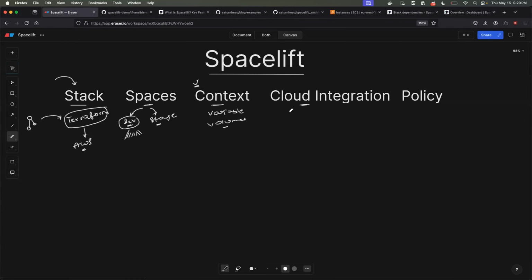Cloud integration. Now this is very obvious. End of the day, you are creating infrastructure on public cloud platforms like AWS, Azure, or GCP. So within your spaces, you can integrate the cloud providers. This is a one-time activity for your space. Once you do it, then you can start defining your Terraform as well as Ansible stacks. Finally, policies. I've explained this a couple of times in the video already. So you can define or enforce policies related to your infrastructure within Spacelift.